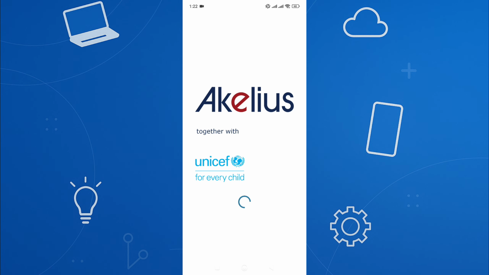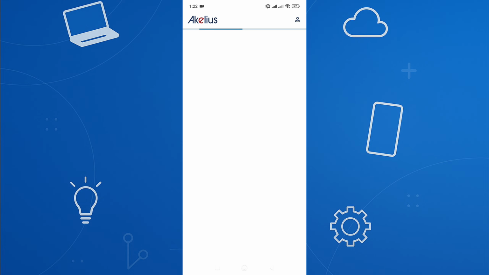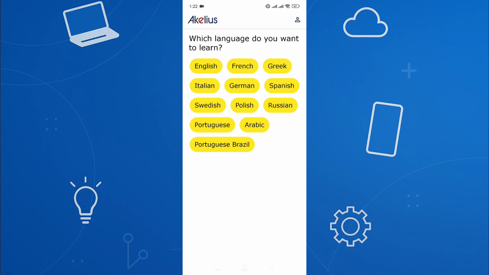The first thing you'll see on the homepage is the logo of Akelius alongside UNICEF, emphasizing their shared mission to promote free education for all as the foundation of this app. Now you can choose the language you want to learn. In my case, I'll choose German.